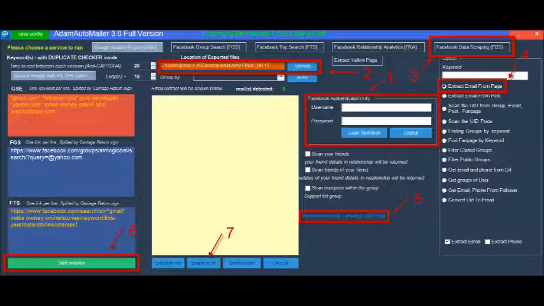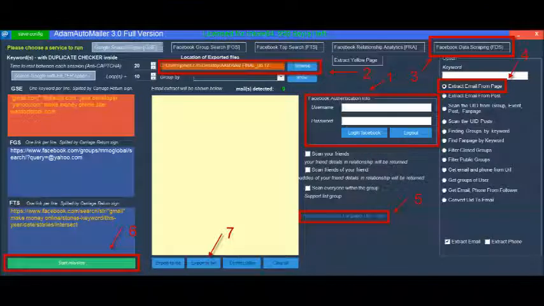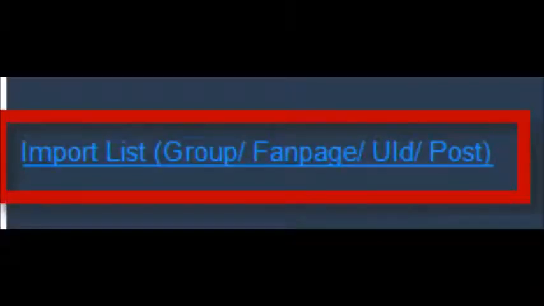Now let's look at item number 4. We have to select an option. For this illustration, we're going to select the Extract Email from Page option. Now let's look at item number 5. We are going to be able to bring in a text file that has a UID number from a Facebook fan page, and that's what we're going to scrape.